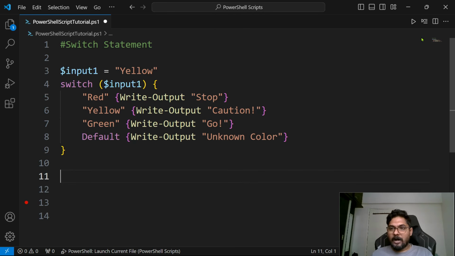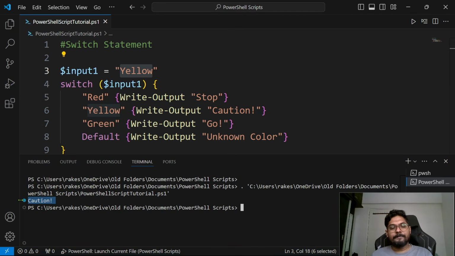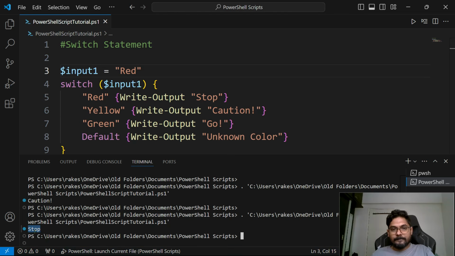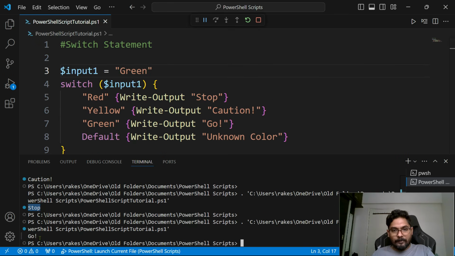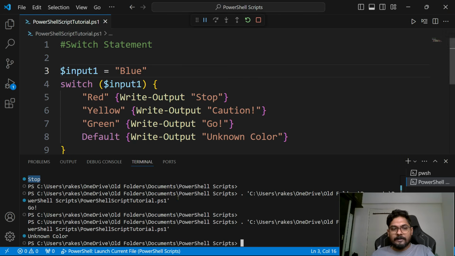So let's do one thing. Let's see how it works. I'm right now giving the input called yellow. I'm going to run it. So what is the output I got? Caution. Okay, let's change the color. For example, I'm going to say red and run it. Then you can see it said stop. Red means stop. Now if I say green and run this, it says go. If you put any other color, for example, I say blue, and run this, it says unknown color.